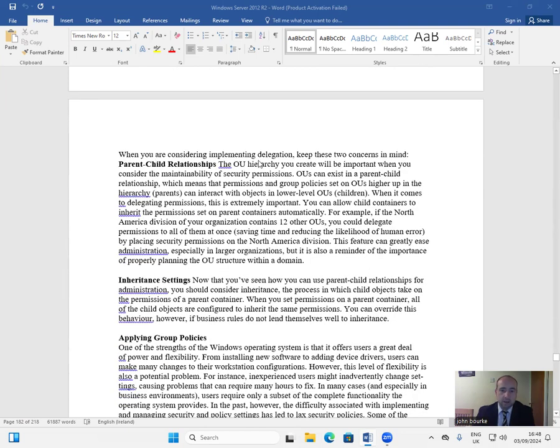When you are considering implementing delegation, keep these two concerns in mind: parent-child relationships. The OU hierarchy you create will be important when you consider the maintainability of security permissions. OUs can exist in a parent-child relationship, which means that permissions and group policies set on OUs higher up in the hierarchy, parents, can interact with objects in the lower level OUs, children. When it comes to delegating permissions, this is extremely important. You can allow child containers to inherit the permissions set on parent containers automatically.